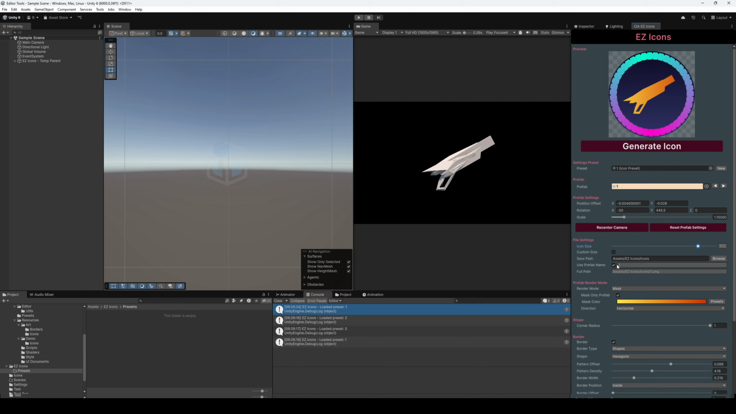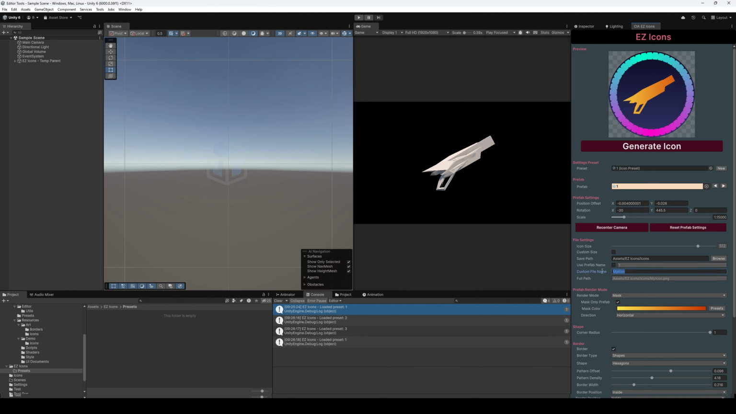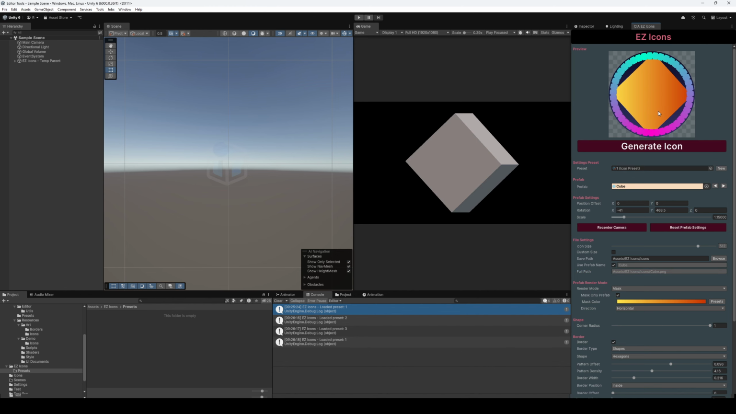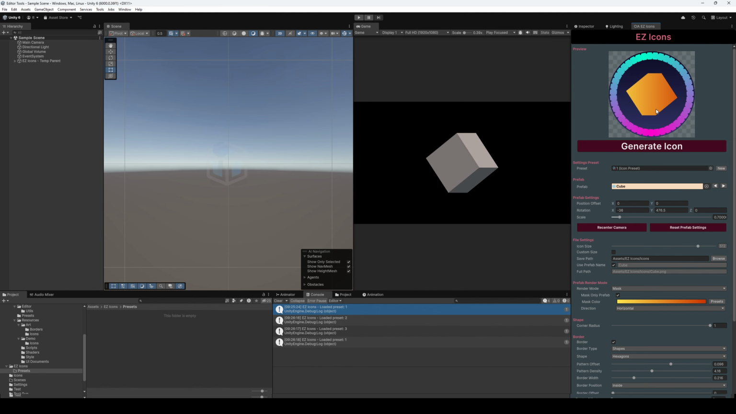When you save it, you can change the prefab name, otherwise it will automatically set it to the icon name. If you don't set a custom name, it'll use the prefab name. You can see where it's going to save the icon. And you can also quickly switch the prefabs here by using those little arrows. So it'll just find whatever I have in the folder and go through these objects. So if you have multiple prefabs in one folder, you can easily switch between those and create multiple icons this way.